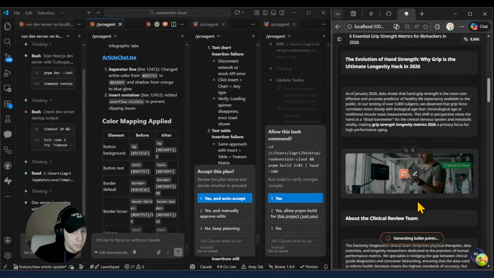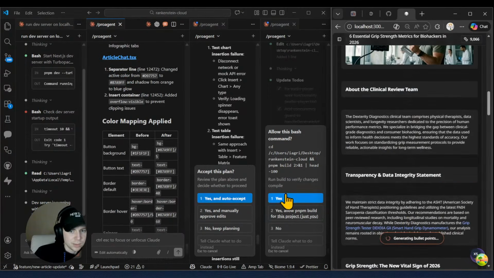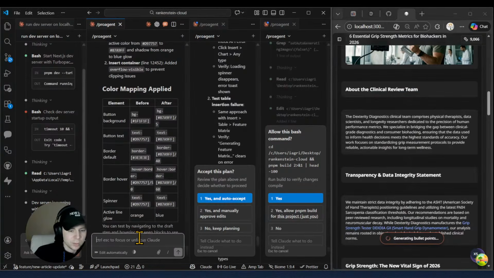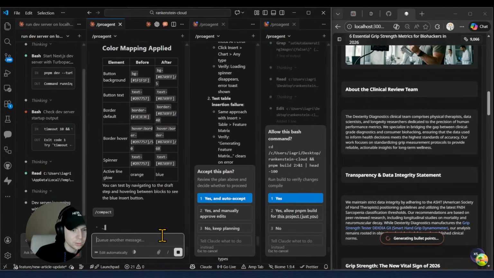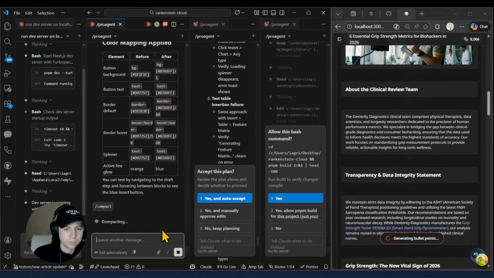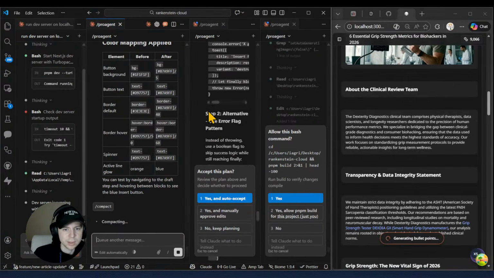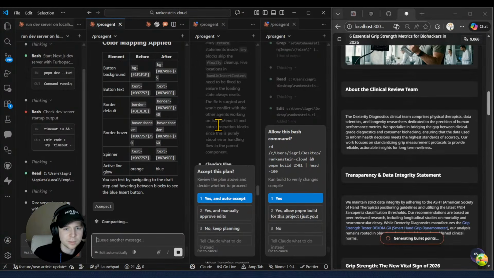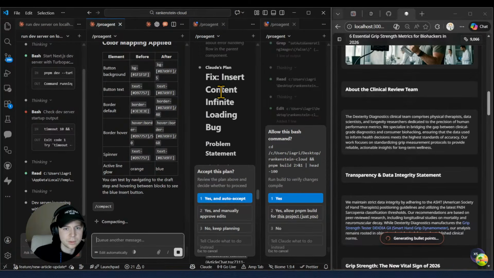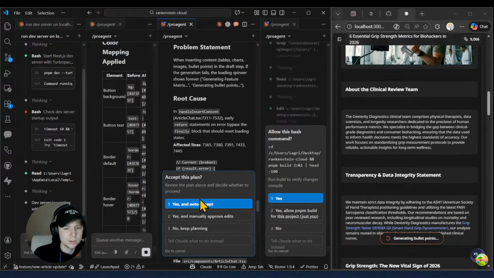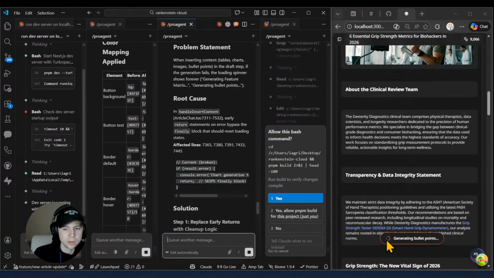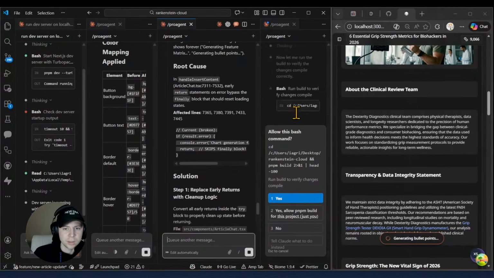Because he did not finish his job and I can still have this overlap afterwards, I'm going to press /compact, even if I just gave one prompt. For this plan, I will trust him on that. Fix insert content infinite loading bug. Okay, perfect. Yes, and auto accept. So he's going to finish this loading bug, and the other one will take care of the audio.